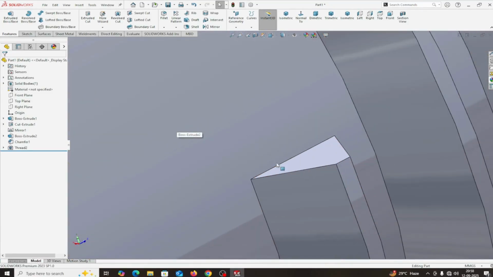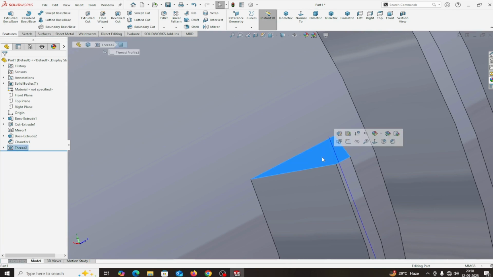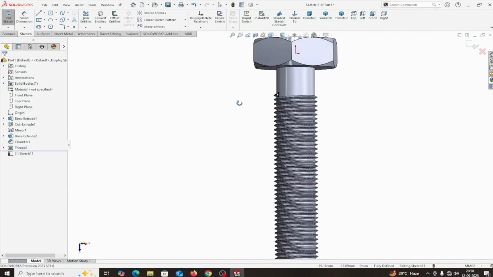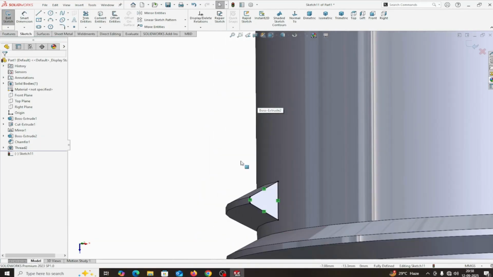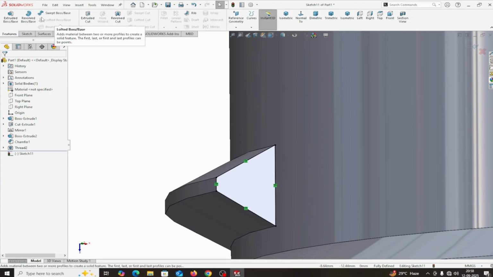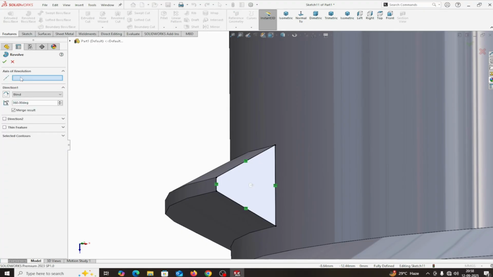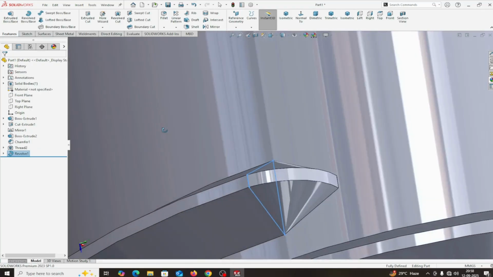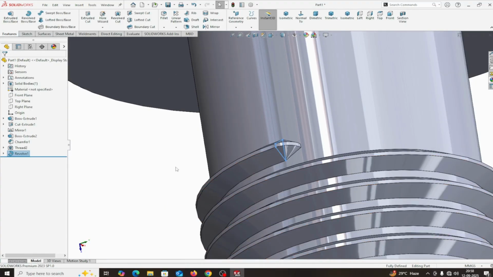So what I will do, as with the internal thread, select the sketch, Convert Entities, and Features, Revolved Base. Select this axis, this one. For the angle, you give 100 degrees only. And it will come in this way. Now this is okay. This shape is okay.